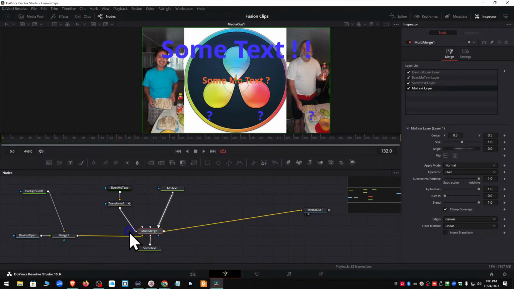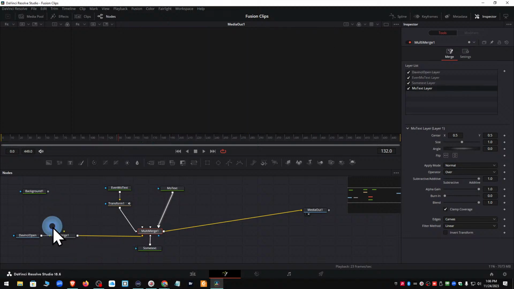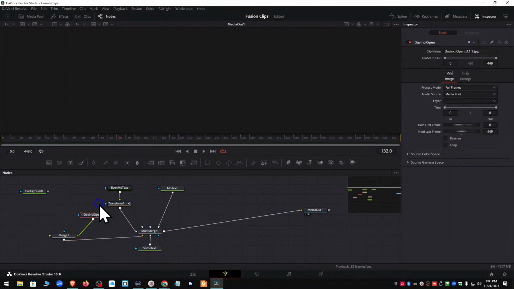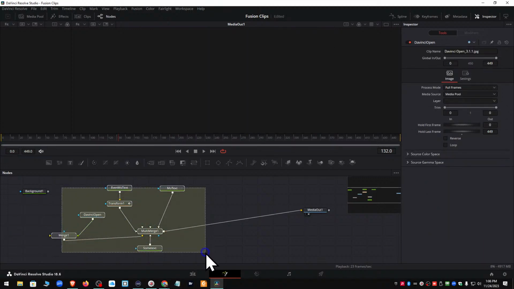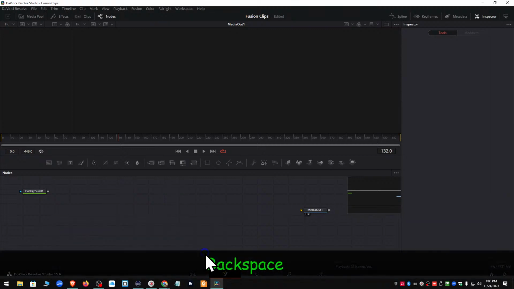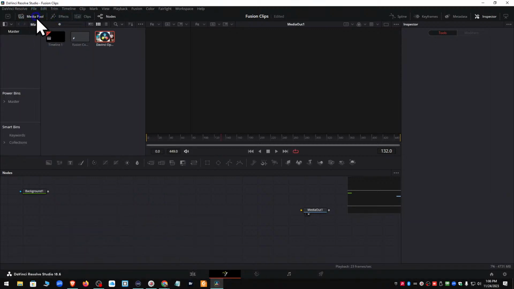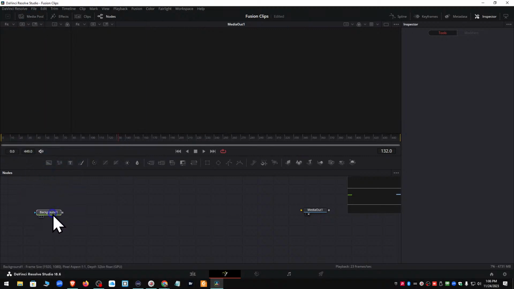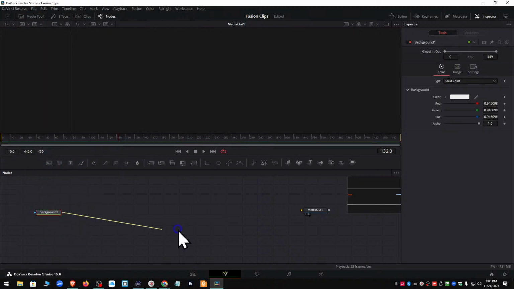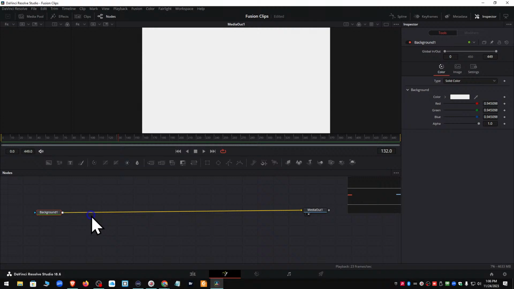So what I want to do now is get rid of everything in here. I think I can do that by doing that and hitting backspace, and I can. It's still in the media pool, I just deleted it from the project. And then I'm going to go in here and reconnect this so that I have that. And then I'm going to add a text node.